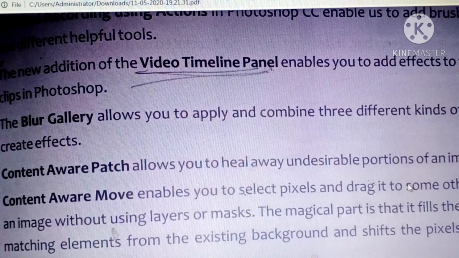So there are content aware patch tools, and some content aware move tools, that are used to select the pixels and then drag them to some other part of an image without using any layer or mask.